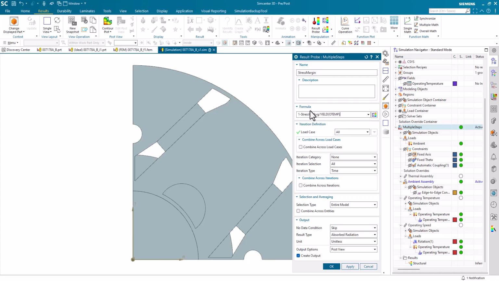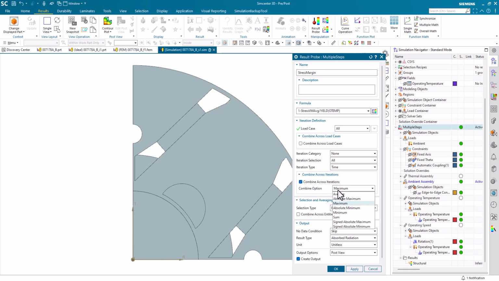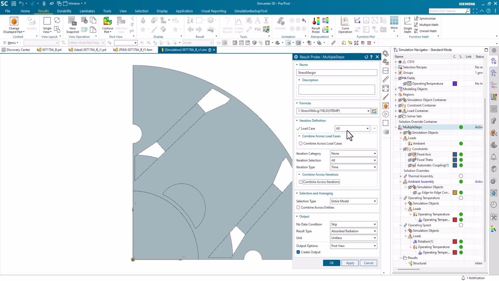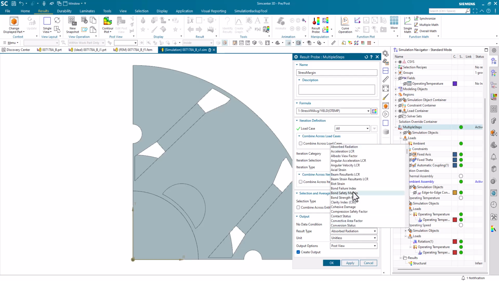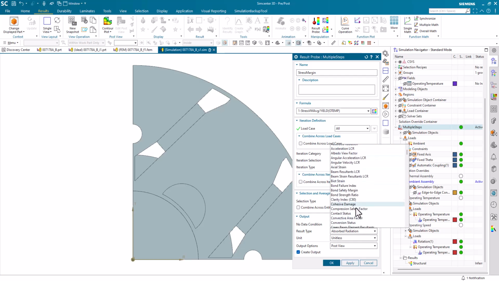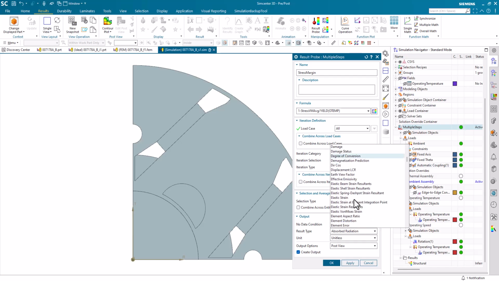If it goes below 1, or if it goes negative, then I will have stress that exceeds yield. I'm going to do that across the entire model. I can envelope. There's combine across iterations where I can get a maximum, minimum. Just compute a value at every step as a possibility, and since it's a unitless quantity, it picks the first unitless quantity in the list as an absorbed radiation, but I'm going to call this failure index.